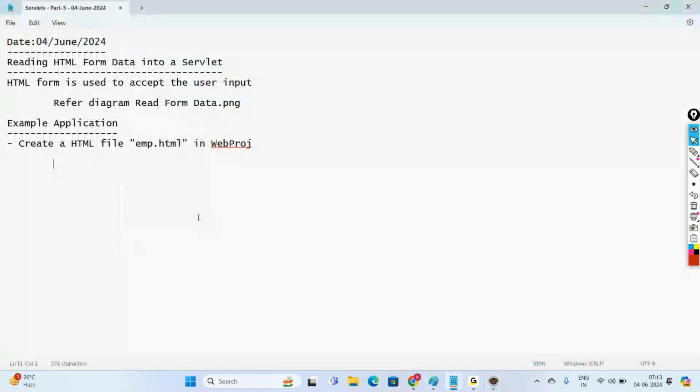Let me document how to create an HTML file. Right click on the web project and say New, HTML file. It will ask you the file name. We are giving it as emp.html and click Finish.